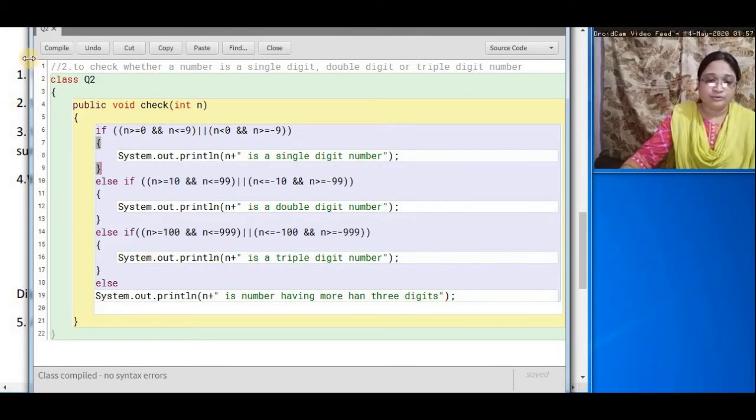Now let us check the output. No syntax error.